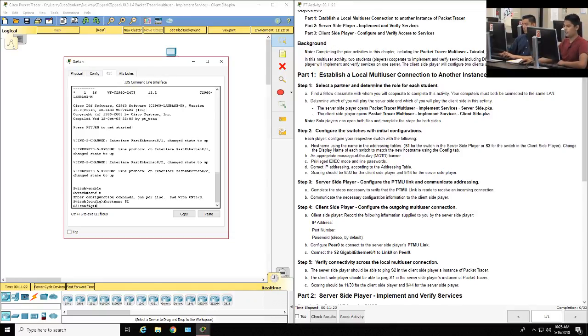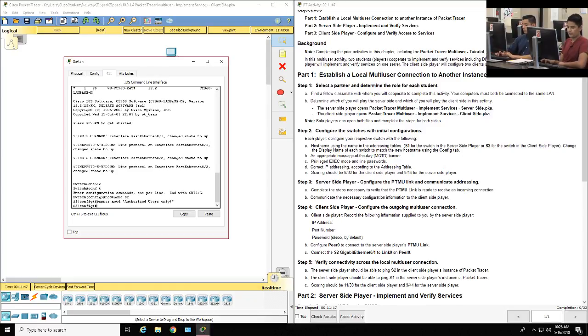And next it asks us to add an appropriate message of the day banner. So to do that, we're going to use banner motd, and we're going to add something like "authorized users only". And then the quotation marks show what the message is. Press enter, so it should be configured.